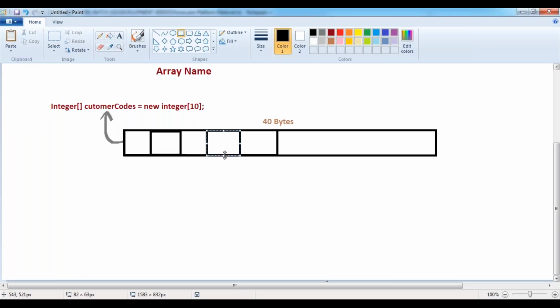So whatever the 40 bytes of memory is available, this memory will be divided into the various equal partitions.